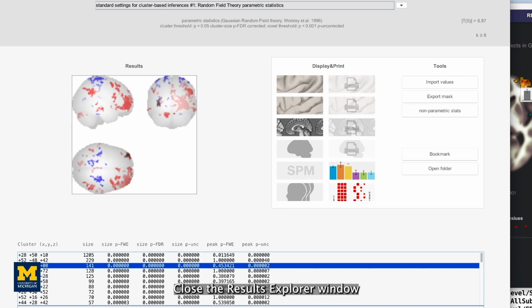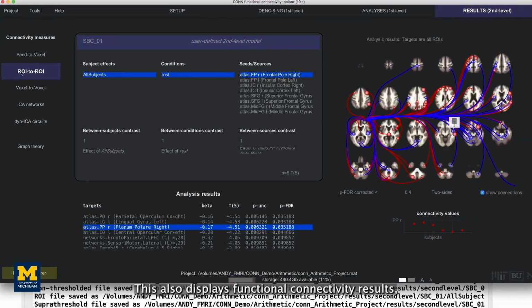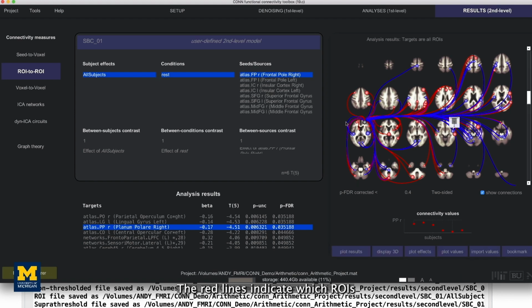Close the Results Explorer window, and then click on the ROI to ROI tab. This also displays functional connectivity results, but at a different resolution. Instead of a whole brain connectivity map, we only see ROIs that are significantly correlated with other ROIs. The options for selecting different contrasts are the same as for the seed to voxel results. The red lines indicate which ROIs are significantly correlated with the selected seed, and blue lines indicate significantly negative correlations.